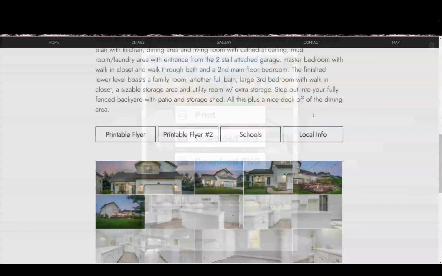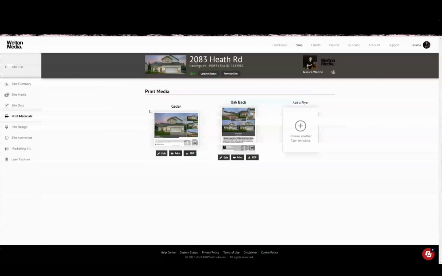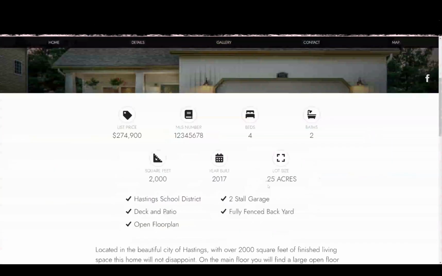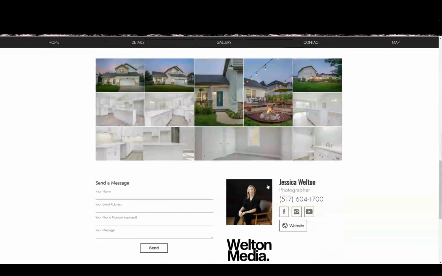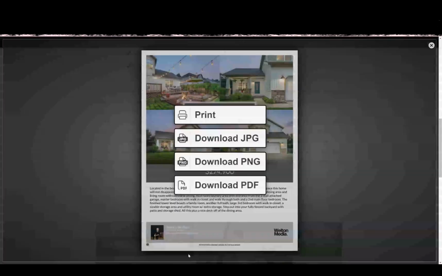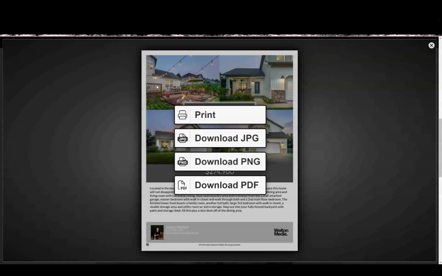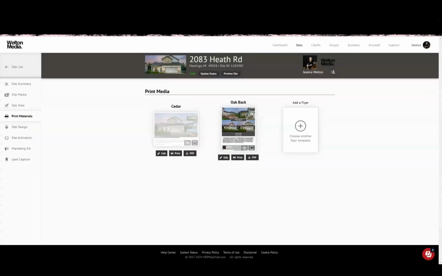So you can do whatever you need to with it, but otherwise it'll just be on your website for people to view. If you don't want them on your website, just click the eyeball, or you can just delete the flyers altogether, but I would just click the eyeball if I were you. That way I've got them so I can print them off for open houses or to leave them for people coming through to view the house. So just hide them if you don't want them there.